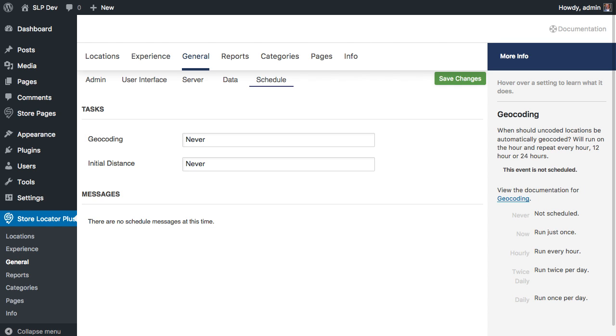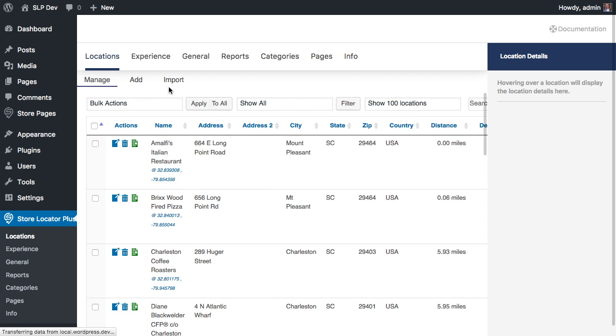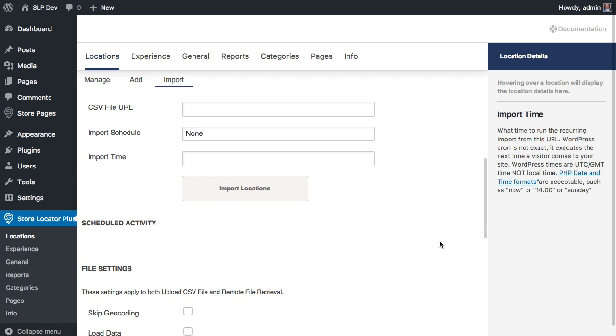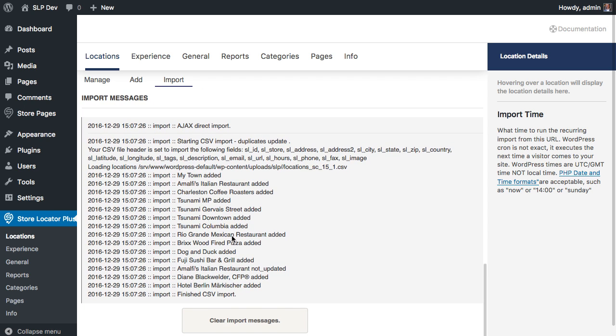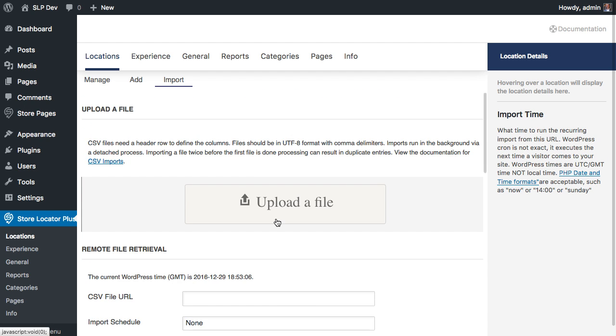So that's one of the big changes, as well as updates to things like location import and the messaging system. Those have all been improved. The interfaces have been updated a little bit, so we get better and more information on import processes and things like that.